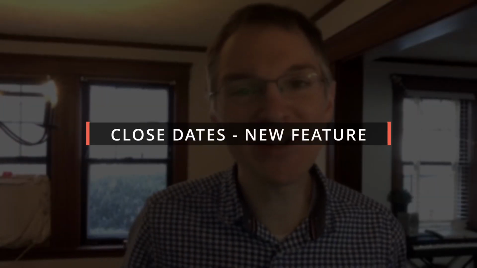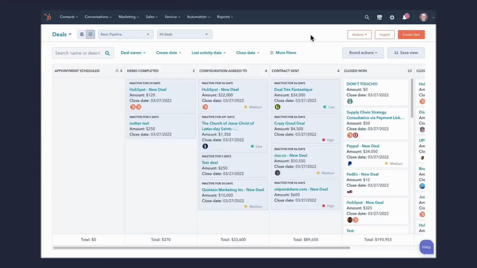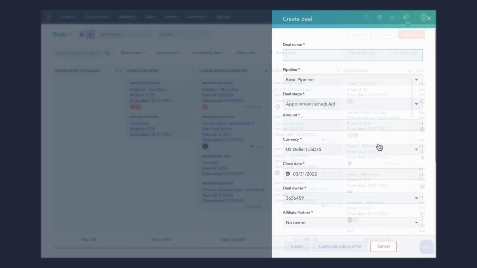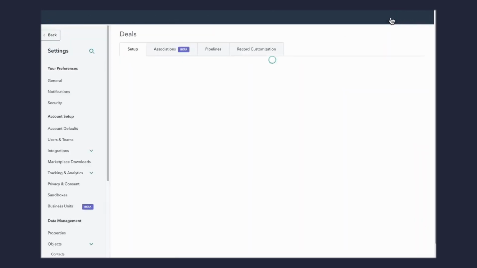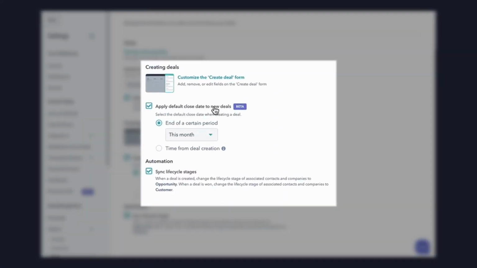Friends, we've got a snazzy new feature for deal close dates. So check this out. When you create a deal, the close date is automatically populated here. You can go to your deal settings. Again, check out this apply default close date to new deals.